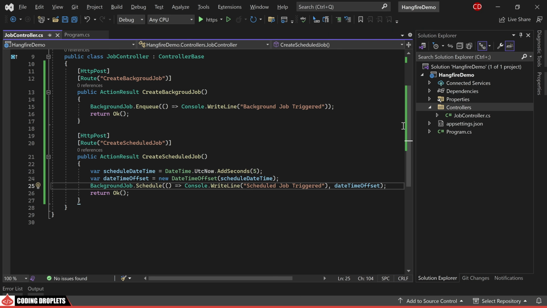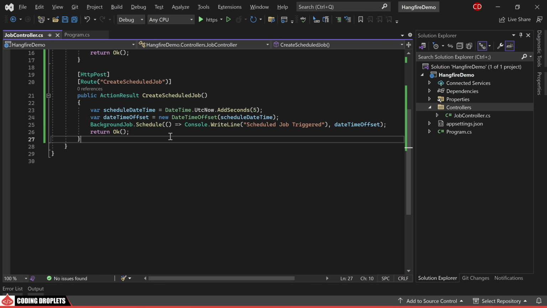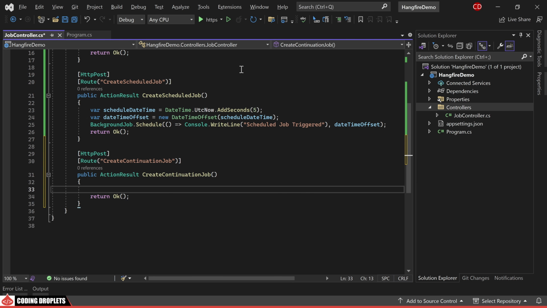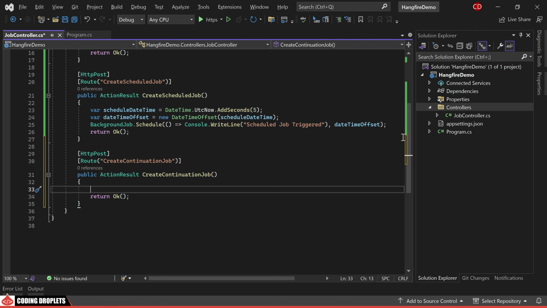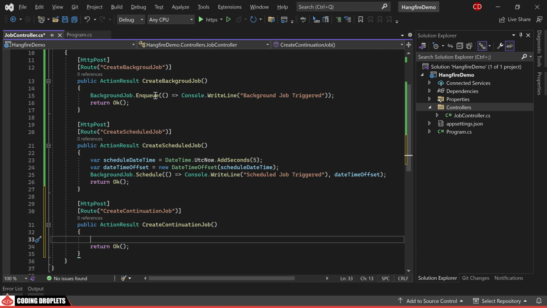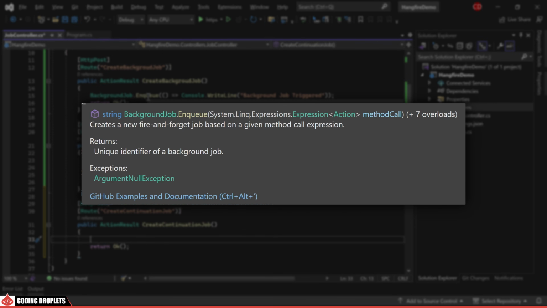Now, let's dive into creating a continuation job. A continuation job is a job that executes immediately after another job has completed. As you can see, the BackgroundJob.Schedule method is returning a string. This returned string is actually the job ID of the scheduled job. Similarly, BackgroundJob.Enqueue also returns a job ID.